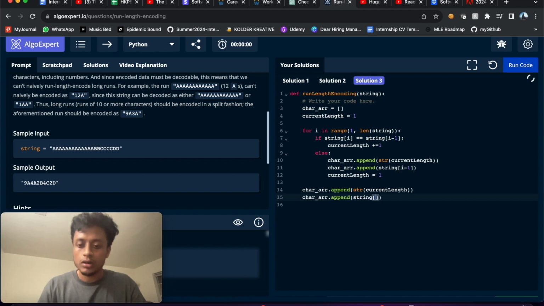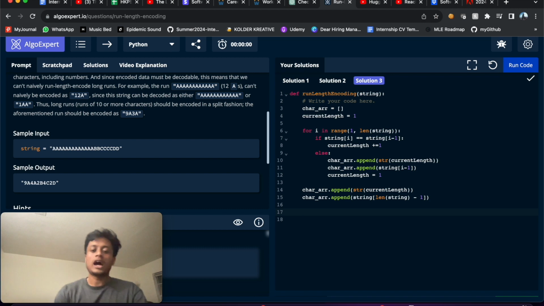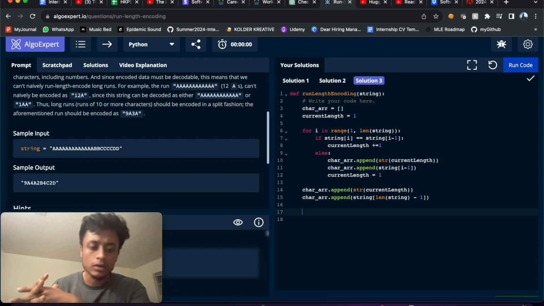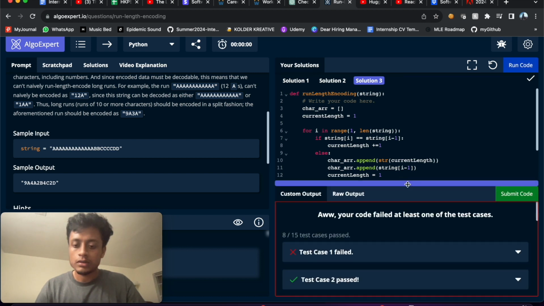So string of the final element, so len of string minus 1. Yeah, so this should take care of it, and you have your character array now. It's as expected. You want to make sure you convert the whole thing to a string and return this, because it's expecting the output in a string format. So just convert this to a string. Okay, I think this should be okay. Let's just try this.